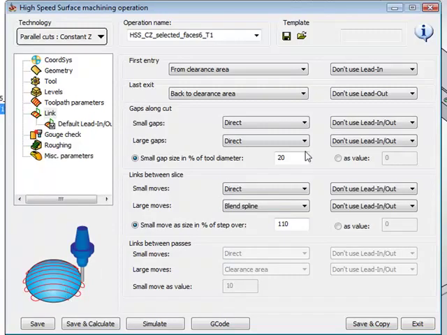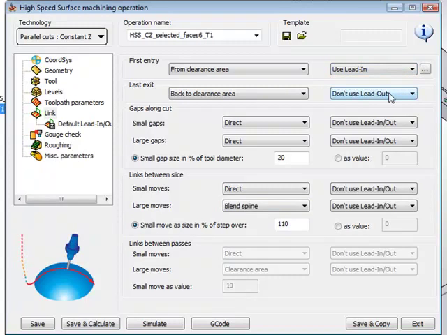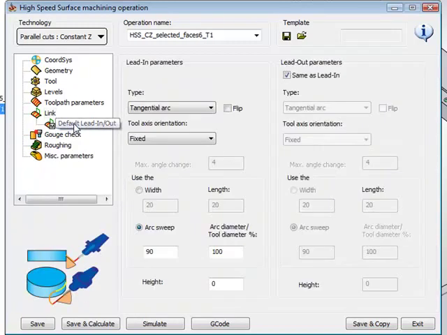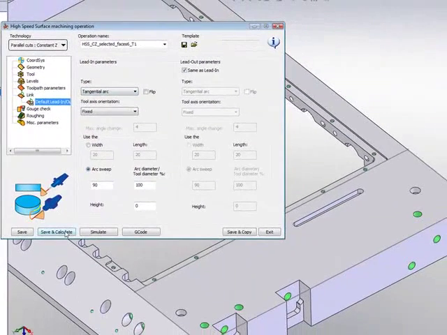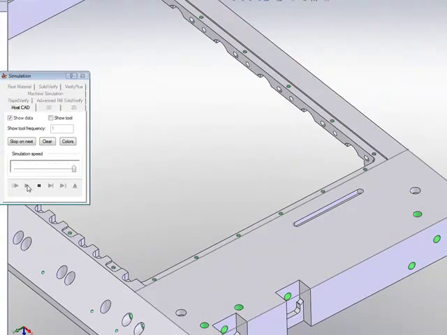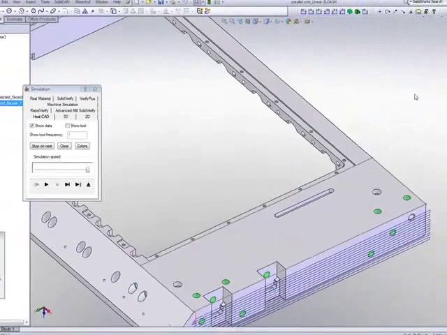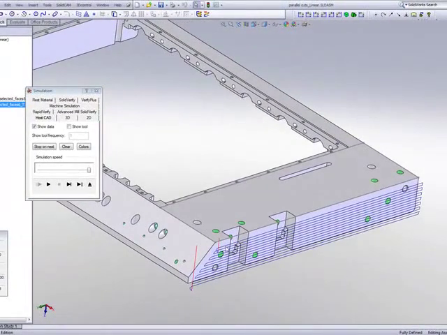In addition, I'll also add in my use lead in and lead out for my part, and this time I'll have my default as tangential arc. Now when I do my save and calculate and run my simulation, you'll see my toolpath will go exactly across the part itself, curving in and then curving out as we leave the part itself.